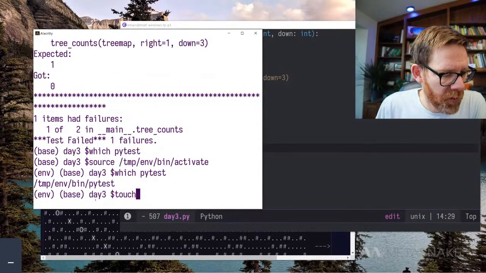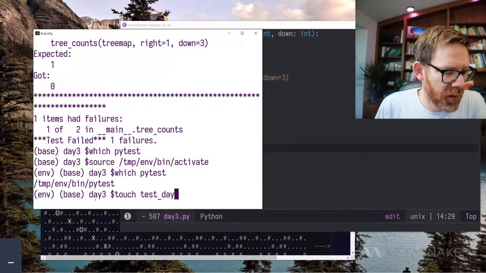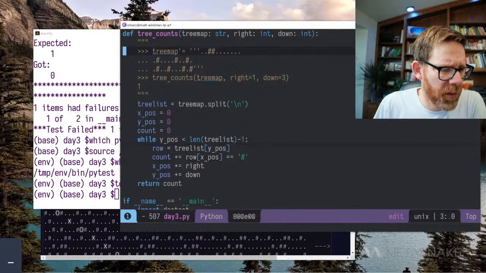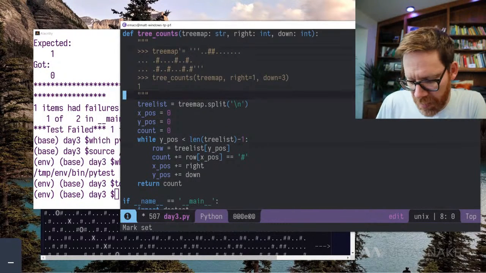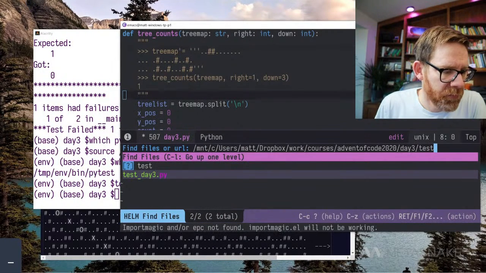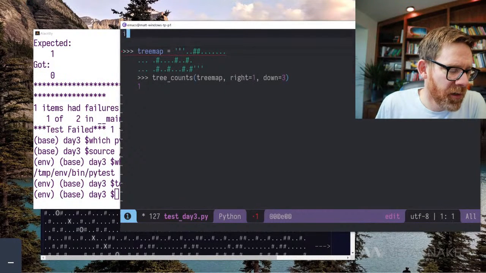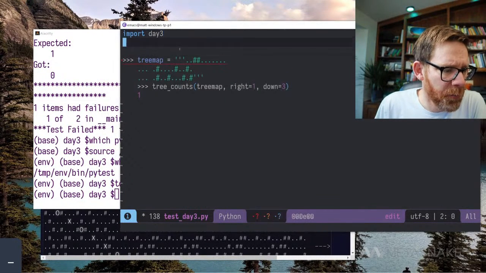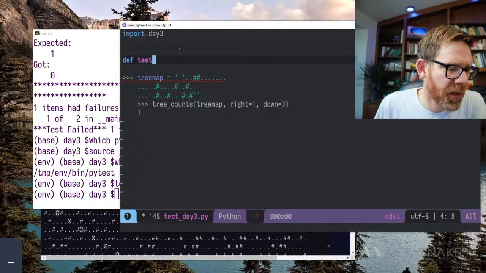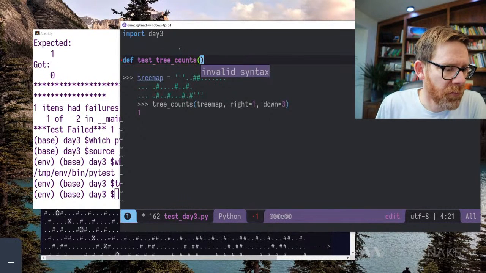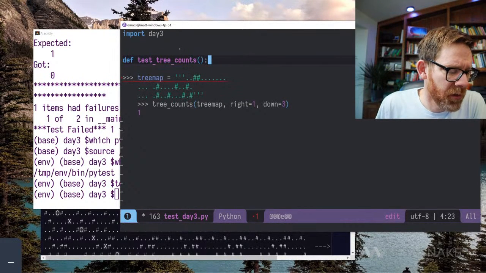What I'm going to do is touch test_day3.py, and we'll open that up. And I'm just going to basically copy that, plop this in here. So I've got a day 3. I need to say import day3, and I'll make a little test here. Def test_tree_counts. And in PyTest, you don't need to add any parameters to your test here.